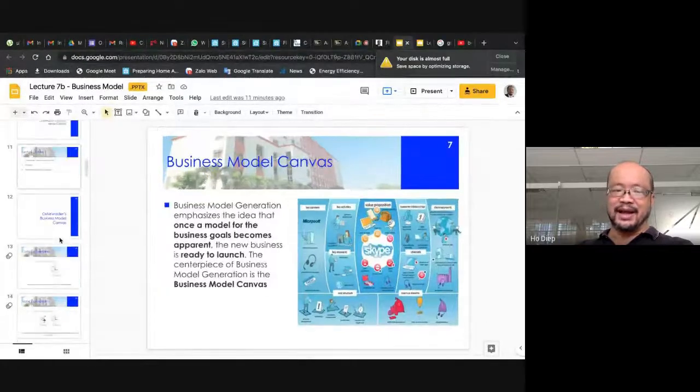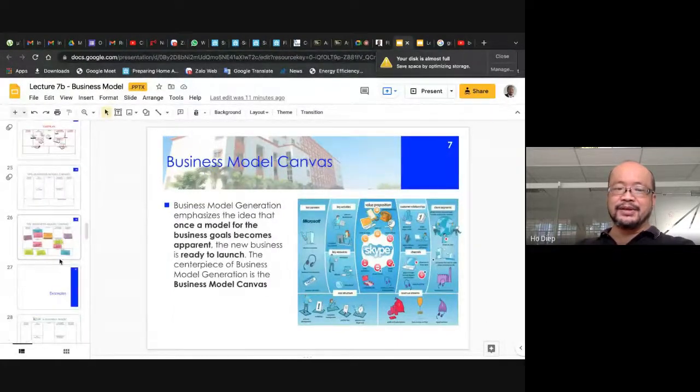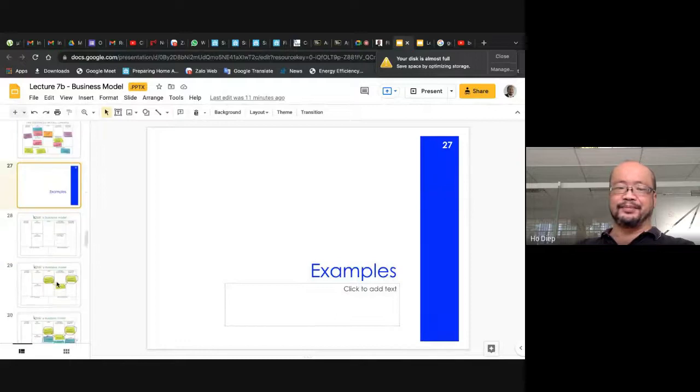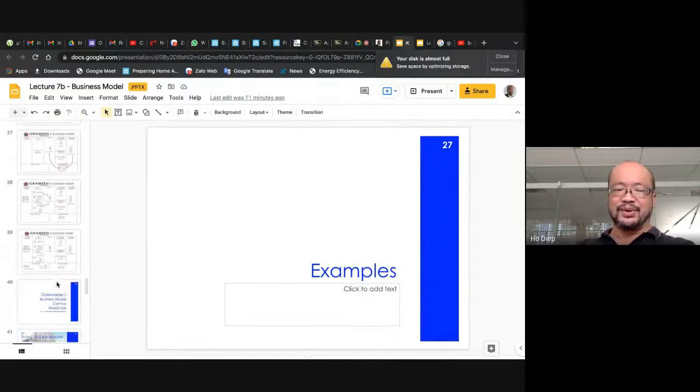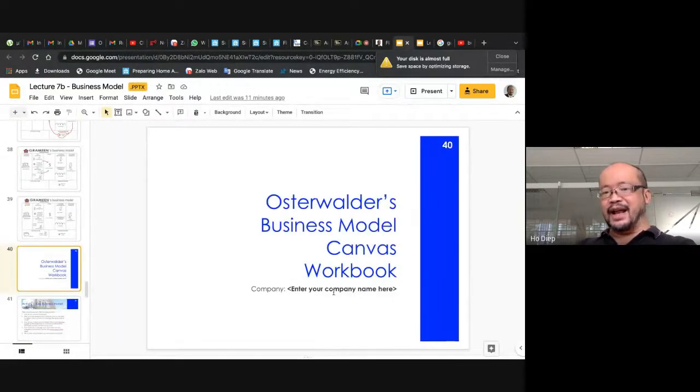Let's check the time. We're running out of time anyhow. So you see the power of the Business Model Canvas. I leave it as an exercise.